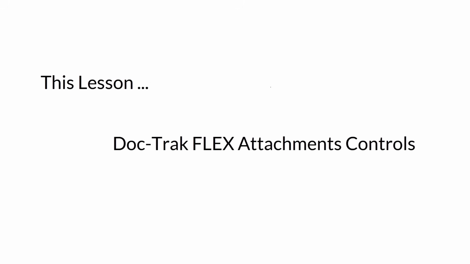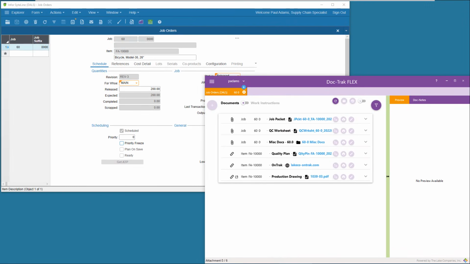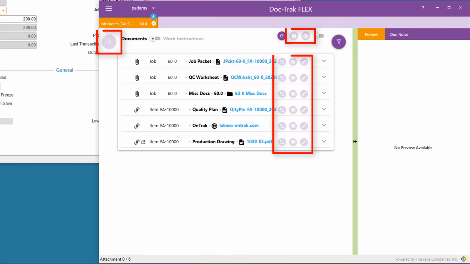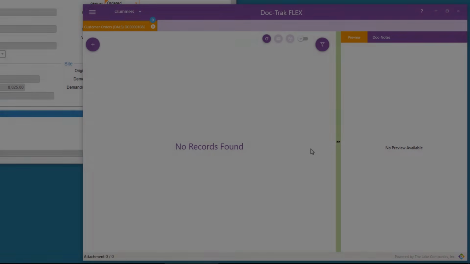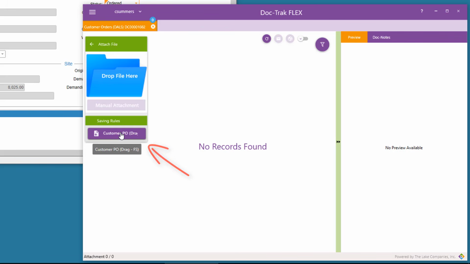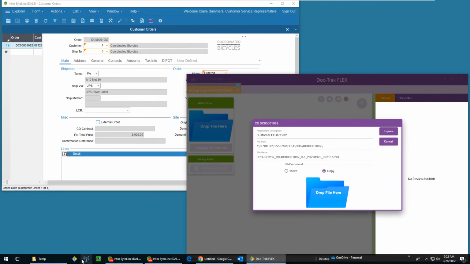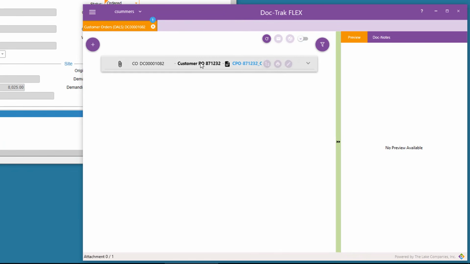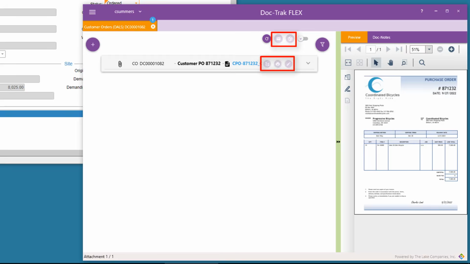With this lesson, we'll go over the attachment controls in DocTrack Flex. Previously, we looked at DocTrack Flex from the perspective of someone who doesn't need to make their own attachments with it. For those folks, most of the controls in DocTrack Flex were disabled. Then we saw how this control might be enabled for people like Claire Summers, so she could use it to make an attachment with a DocTrack document saving rule. Even so, the rest of the controls were still disabled for her too.